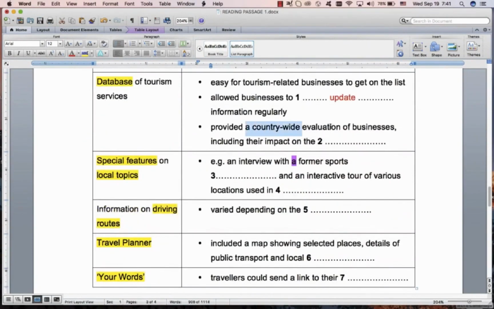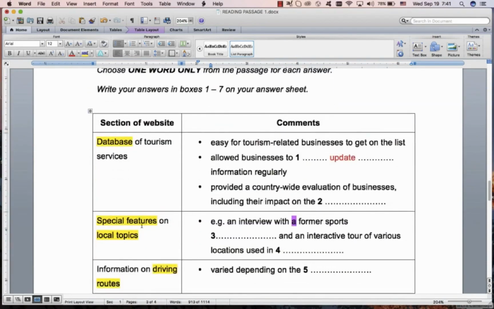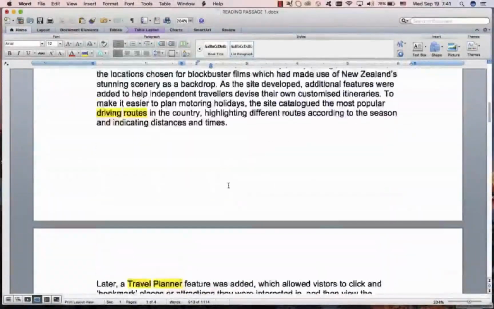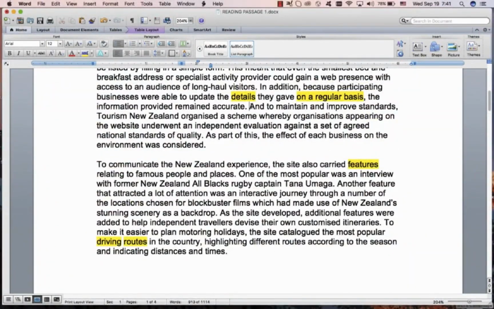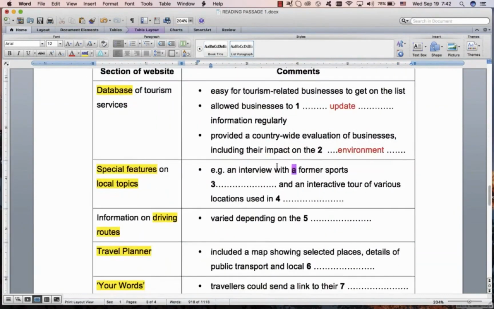Countrywide. Evaluation, they can paraphrase. Impact. Nothing very strong, but let's see if we can find countrywide and impact. Impact on the. Now remember, features is in the next paragraph. Features was over here. So we're going to be somewhere there. So can you see anything about countrywide or impact? There's something about a country and national standards. And can you see impact? There's impact. Impact on what? On the, and I think that's quite straightforward as well, on the environment.